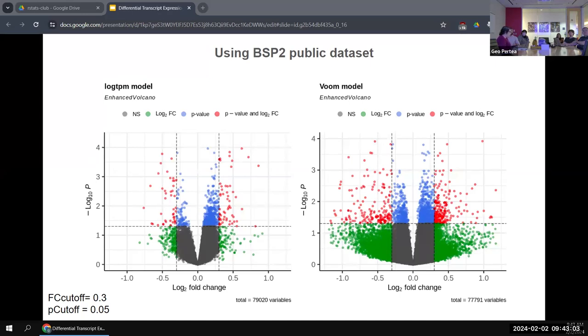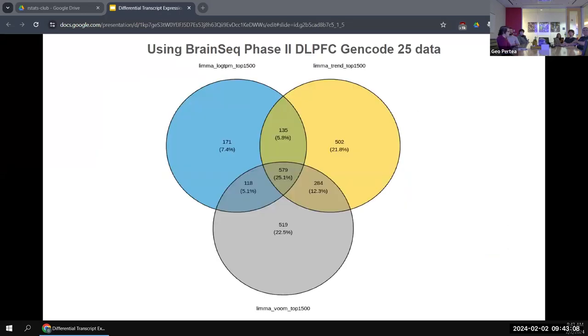So after having a look at this volcano plot, what we did, in the other slide, is to take the top 1500 based on the adjusted p value from Limma LogTPM, Limma Trend, and Limma Voom. And we saw that from the 1500 top significant transcripts, they share 579 transcripts between them. And each one had, for example, for Limma LogTPM 171 that were not shared, for Limma Trend 502, and for Limma Voom 590.